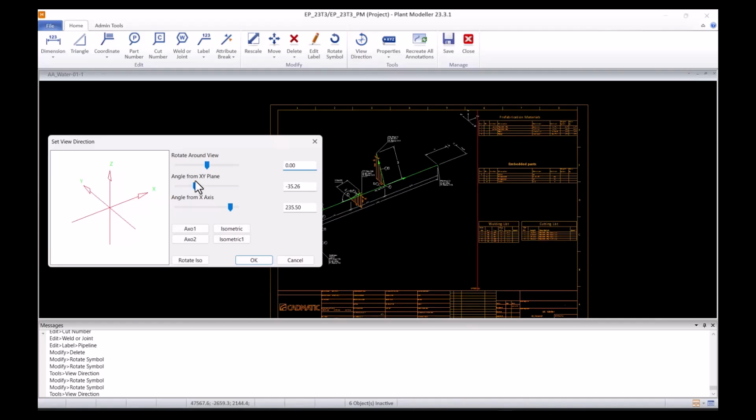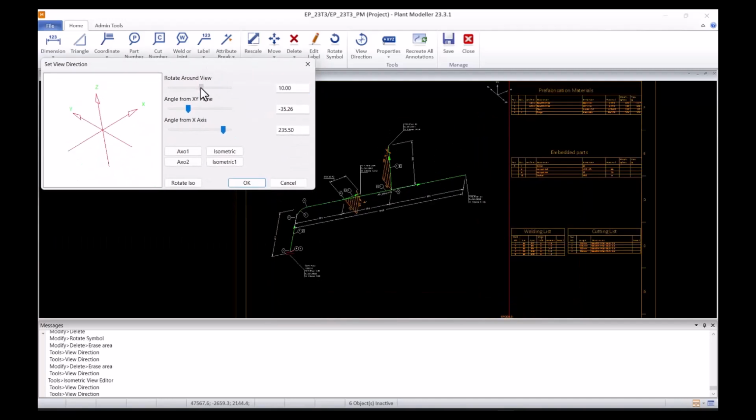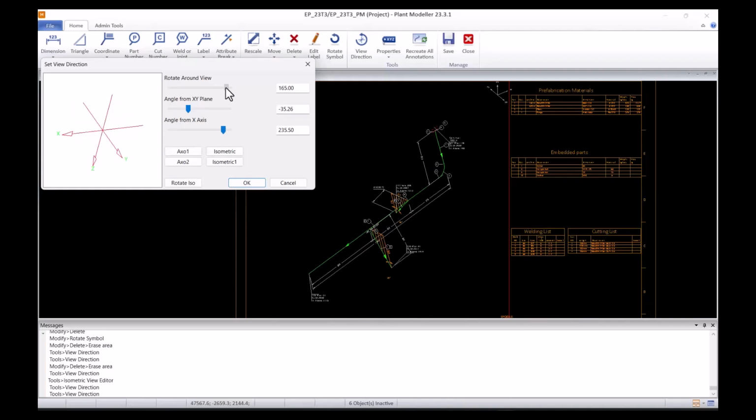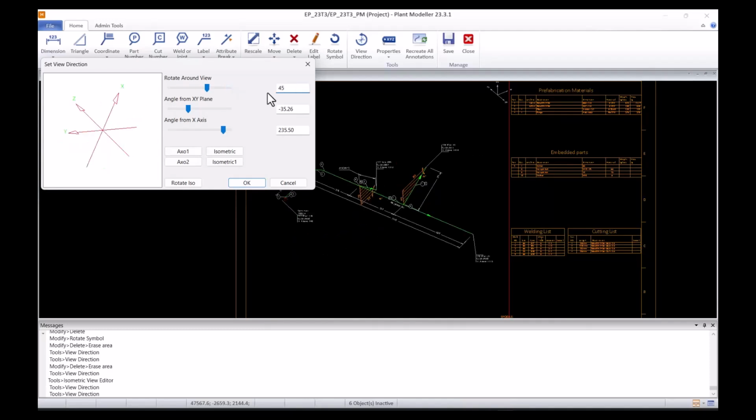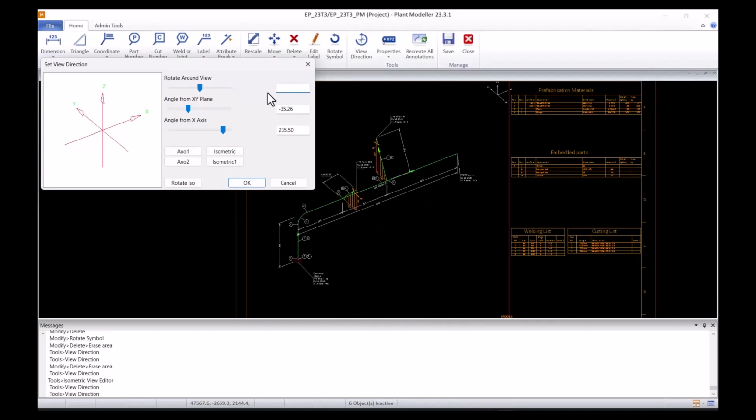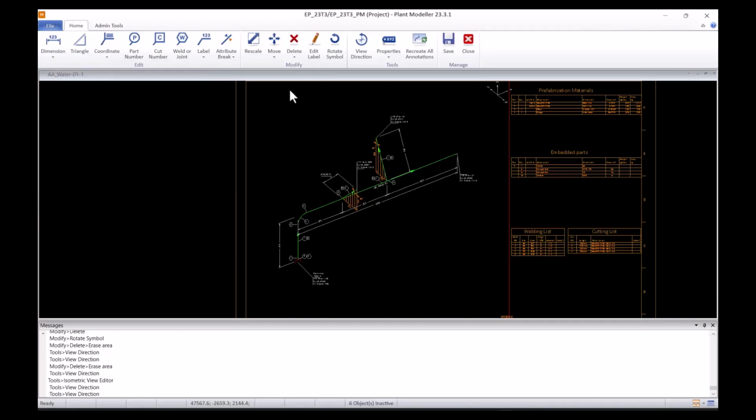Here, if we click upon the rotate view direction, we have a slider over here. If we want to rotate it around the view, at an angle from the xy plane or at an angle from the x plane, we can do all these things from here. If I simply slide the slider to rotate this view, you can see the view will be rotated. I can also give a fixed angle over here, for example 45, but as of now let me just keep it on default, that is 0 0.